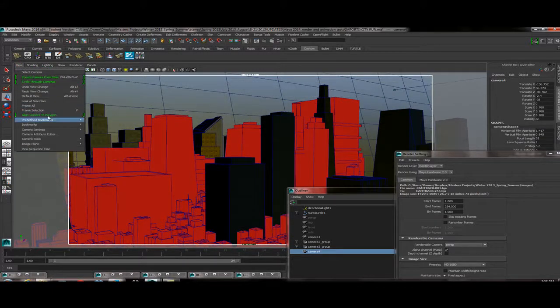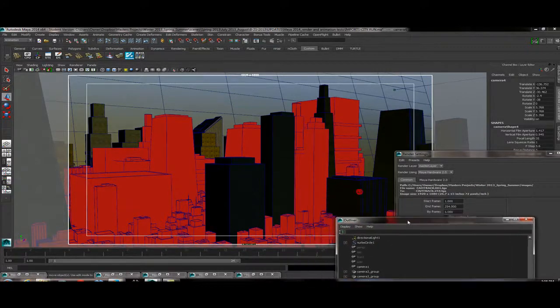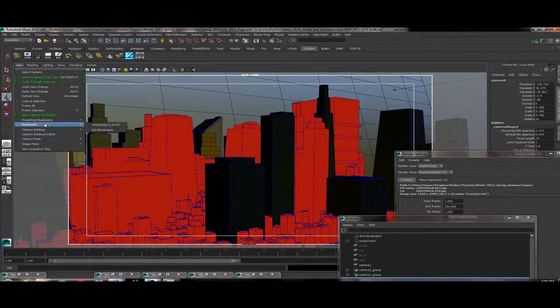Now, the two that I do want to point out real quick before we wrap up this particular section is safe action. Safe action is kind of a warning area, and it's the outline of your camera. What this does is keep you from bleeding outside of your resolution gate. So this is the area where everything's going to be primarily safe, where the focus area should be, where your object should be. Another type of area that is established is your safe title.